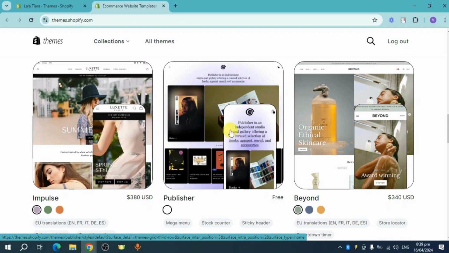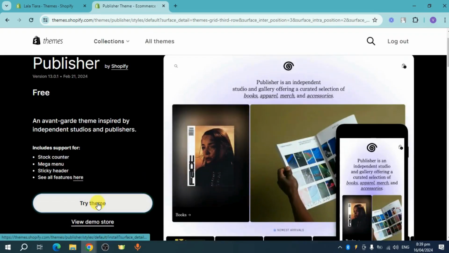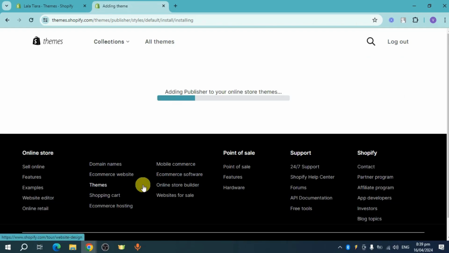So for example, if you want to install this one, you can click on this. After that, head over and click on this try theme. Once you have clicked on that, it will load itself and it will install itself on your specific app store or your specific Shopify dashboard. As you can see, it will add this.